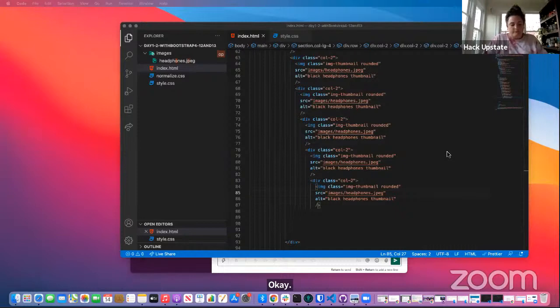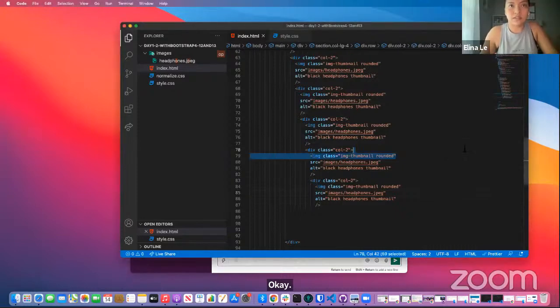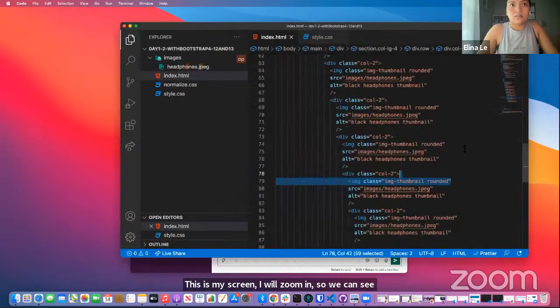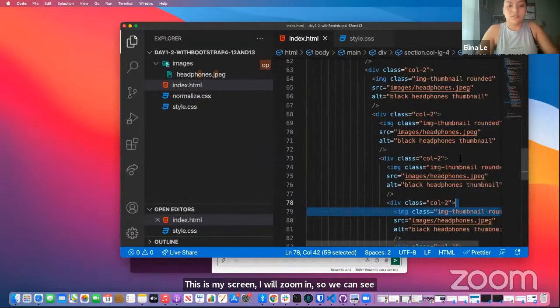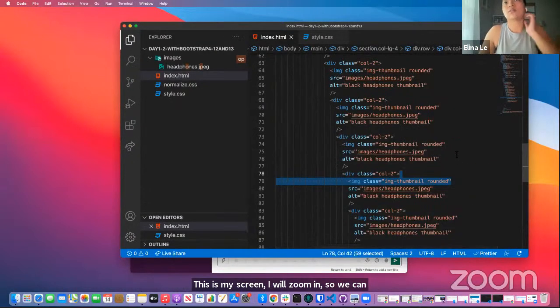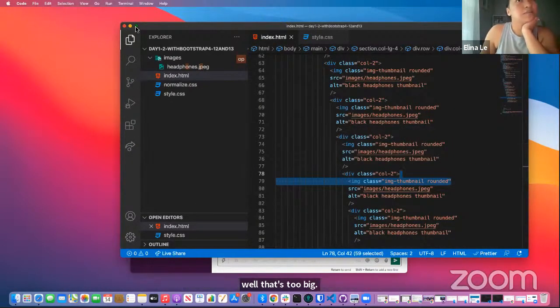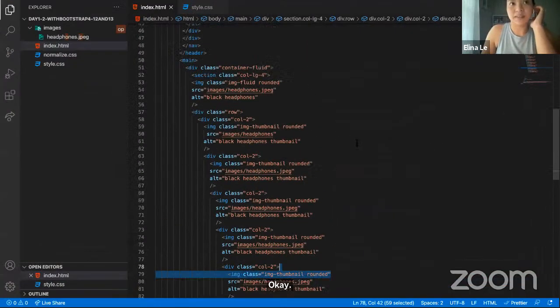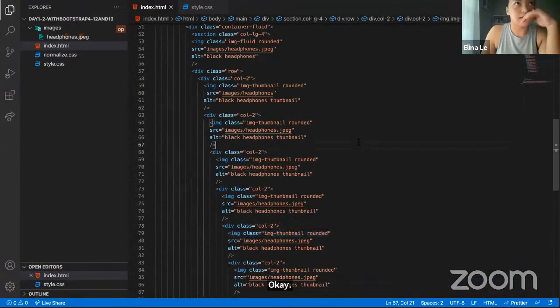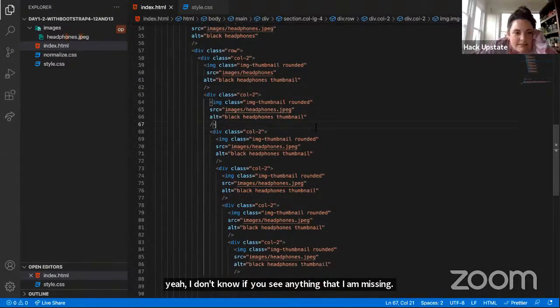So this is my screen. I will zoom in so we can see. Well, that's too big. Hold on. Okay. So yeah, I don't know if you see anything that I am missing. Let's see.